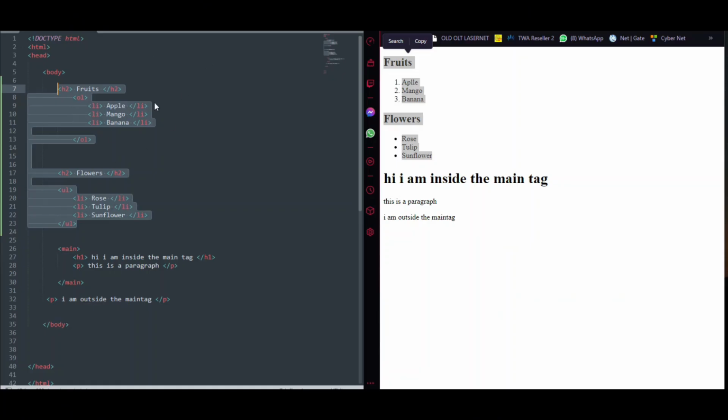As you can see, we have made two categories. One is fruits and the other one is flowers. The fruits category has an ordered list which, as you can see, is numbered, whereas the flowers category is unordered and has only bullets. We can also add attributes in the ordered list.